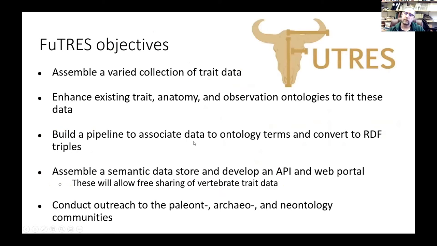So we had a series of objectives for the first grant, and I think we've actually hit them all. We assembled a varied collection of trait data. It's actually pretty big now, and you can get access to it through our website, and we do have an API. We've enhanced the existing trait, anatomy, and observation ontologies. There were existing ontologies primarily developed for work in biomedicine, thinking about model organisms, and we've been adding to them to make them adaptable to all of the non-model organisms that we deal with. We've built a pipeline to associate the data to the ontology terms and convert to RDF triples. The RDF triples are the subject, verb, object statements that the computer digests.